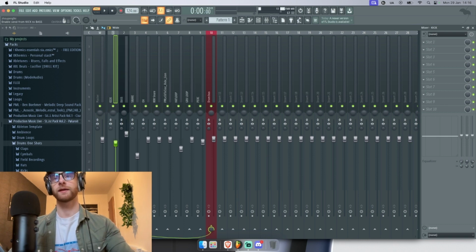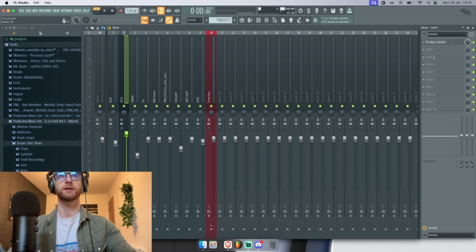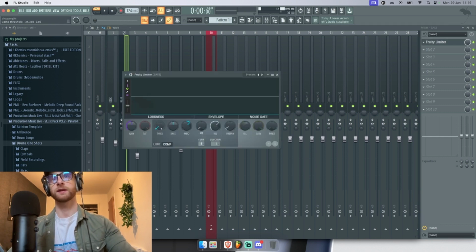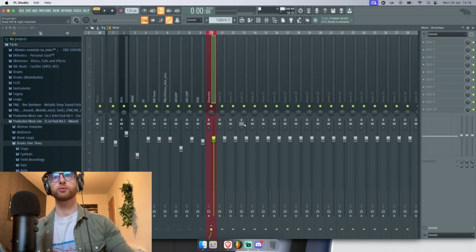However, we will sidechain the kick to the bass by clicking on the kick, right clicking here, sidechain to this track only, opening a limiter, putting the sidechain to 1, threshold down, ratio up to about 1.8, and leaving it there. So what kind of things would we put on a drum bus?